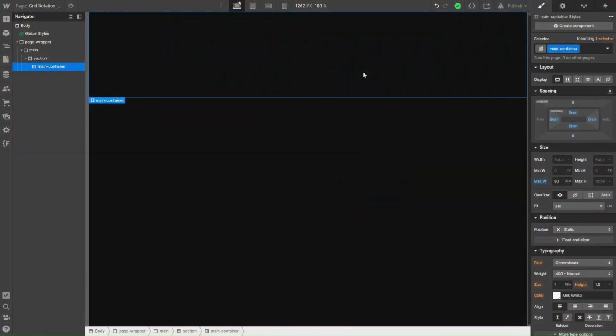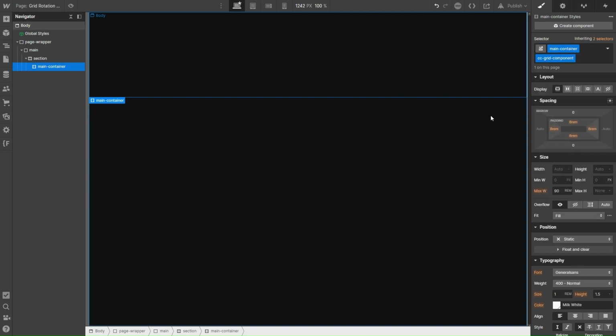And there we go, first part of our build. We already have our basic setup, so a section and a main container, and we are going to add a combo class, let's call it CC grid component, to our main container because we want to get rid of this horizontal padding, because we don't want our component to be squeezed as we squeeze the viewport, and we are also going to set its maximum width to none because we don't want our component to be limited in width.